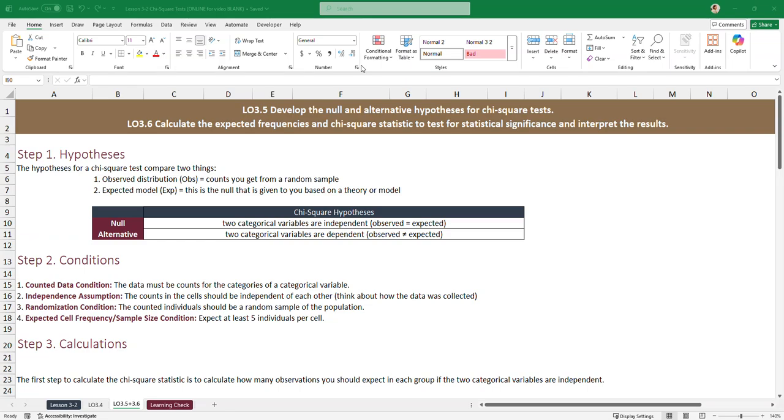Again, Business Analytics students. In this second video for lesson 3-2, we're going to learn how to conduct a chi-square test in Excel. Step 0 was to identify if the test was appropriate. We did that in the last video. In this video, we're going to discuss steps 1 to 4 for conducting the test.